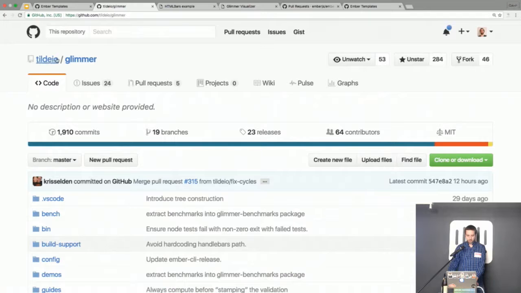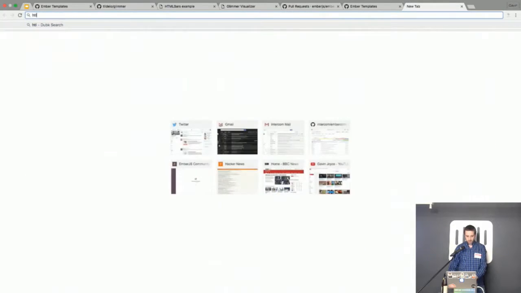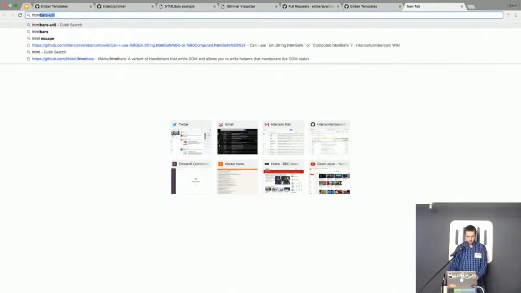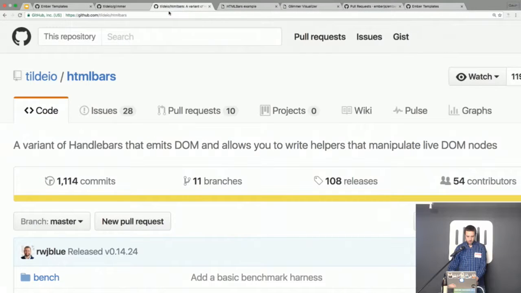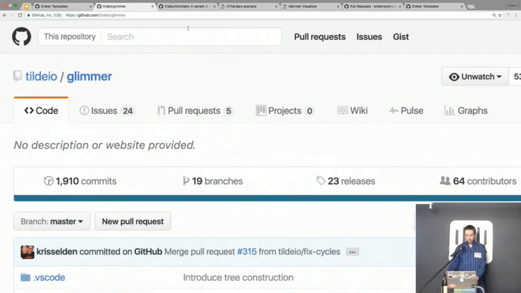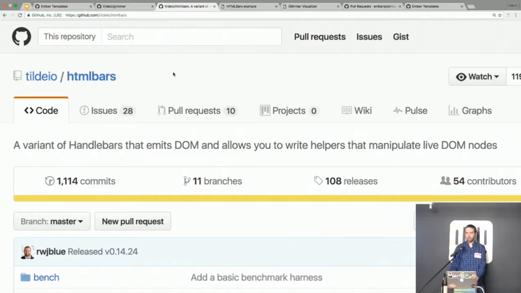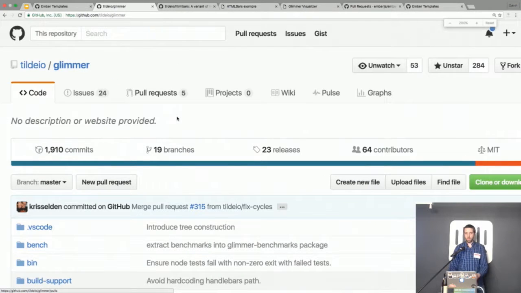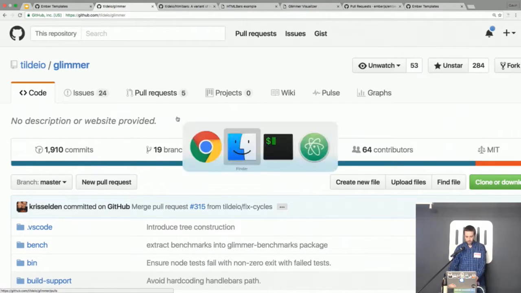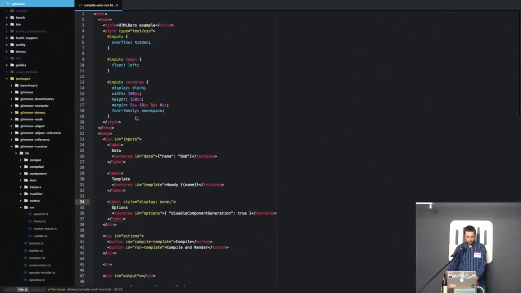So this is the Glimmer repository. This was a direct fork of HTML bars, which is also like a sister repository. So about a year ago, I think, HTML bars was forked and renamed into Glimmer, and this is what Glimmer is now. So it's a mutated version of what HTML bars was. So I also have the code here.